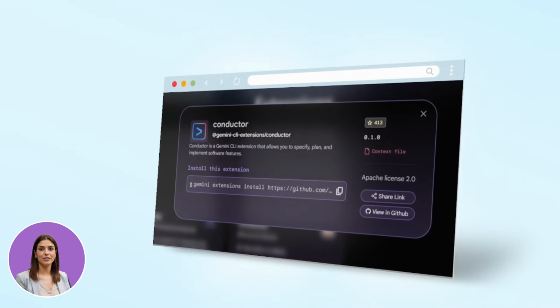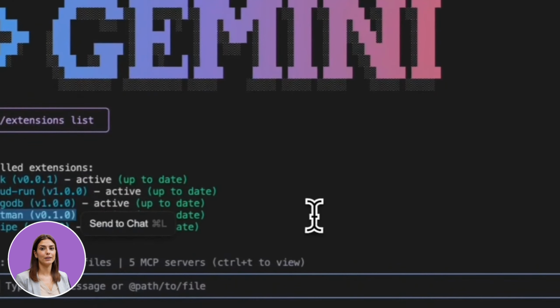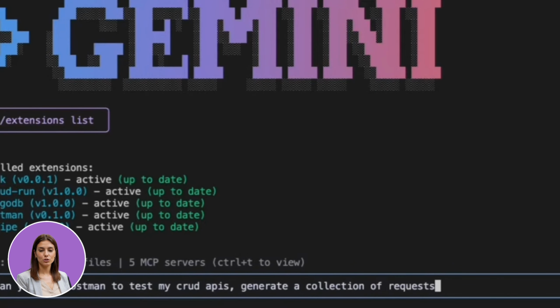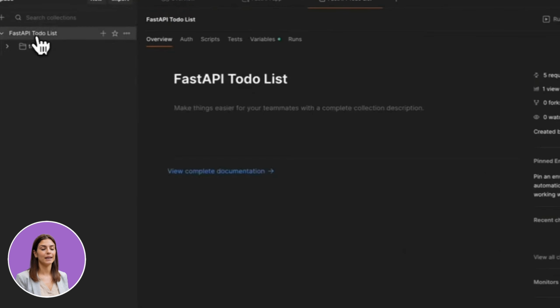Gemini Conductor solves this problem. It came out December 17th from Google. Instead of keeping context in chat logs, it puts context in your code base. Real Markdown files that live next to your code. Let me explain how this works.